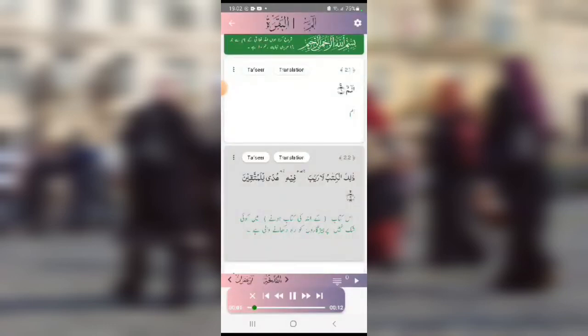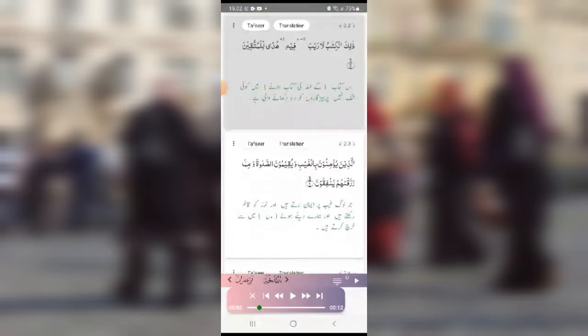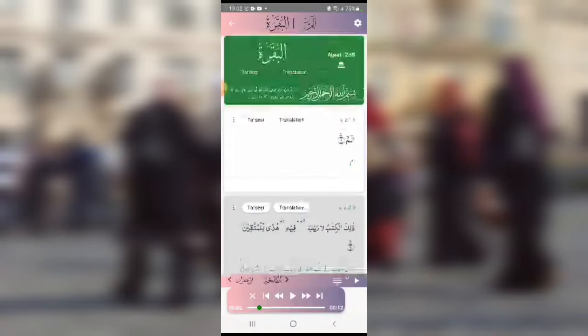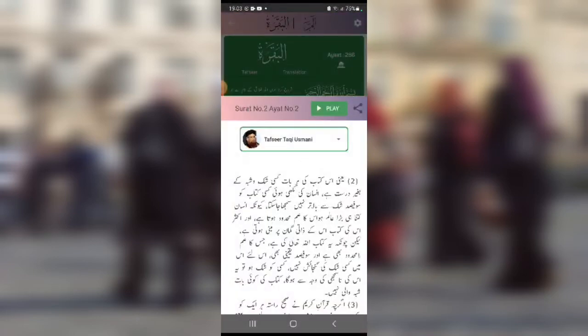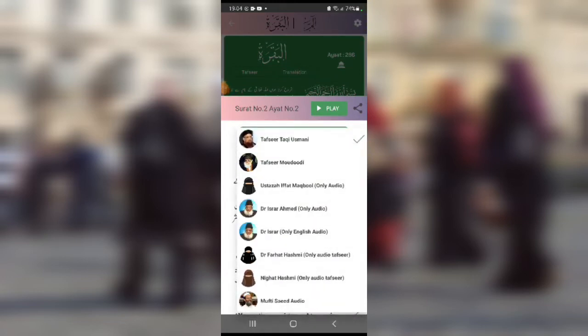And right now I don't want to listen to it, because I am just showing you how you have to use this app. Then you can see this surah, just like I have clicked. They ask here for tafsir, you have to click on tafsir, and if you want to read the tafsir, you can read it. This one is Tafsir Taqi, also Tafsir Maududi, and Dr. Israr, Dr. Israr Ahmad, and Nigat Hashmi, Mufid Audio.